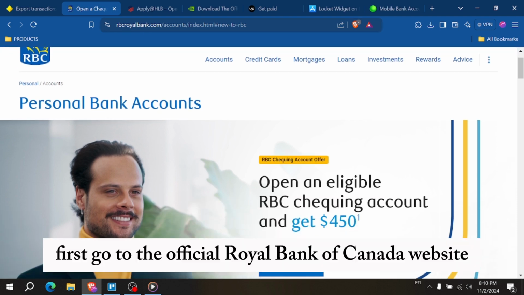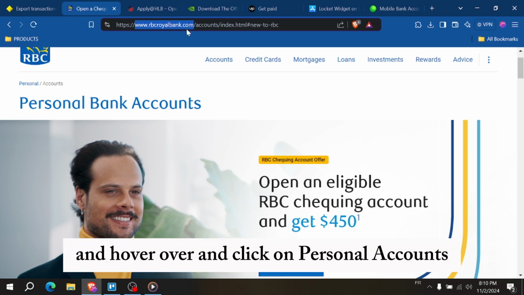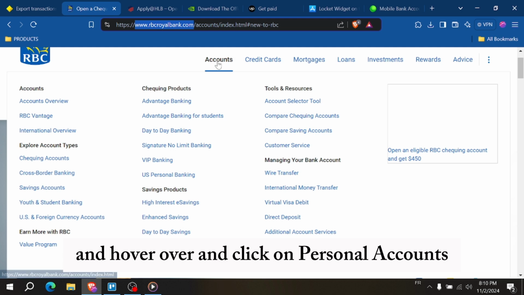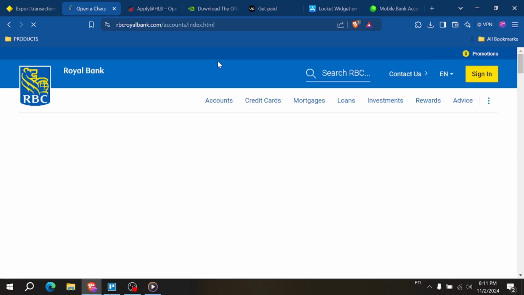First, go to the official Royal Bank of Canada website. Make sure you're on the right site to ensure your information is secure. On the homepage, look for the menu and hover over and click on Personal Accounts. This will show you the different types of accounts available.